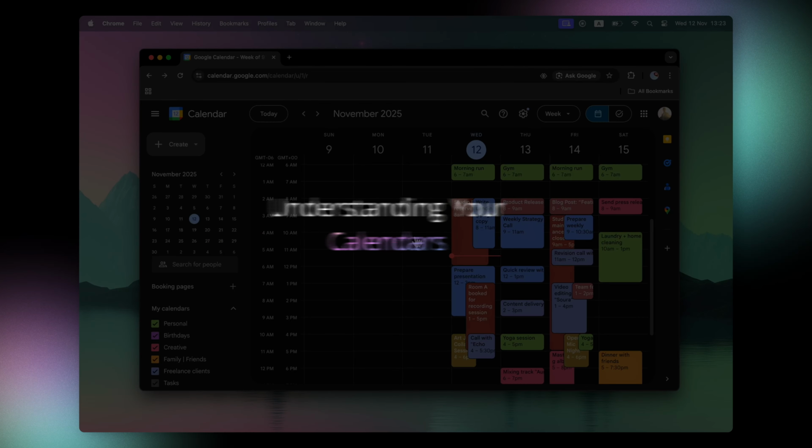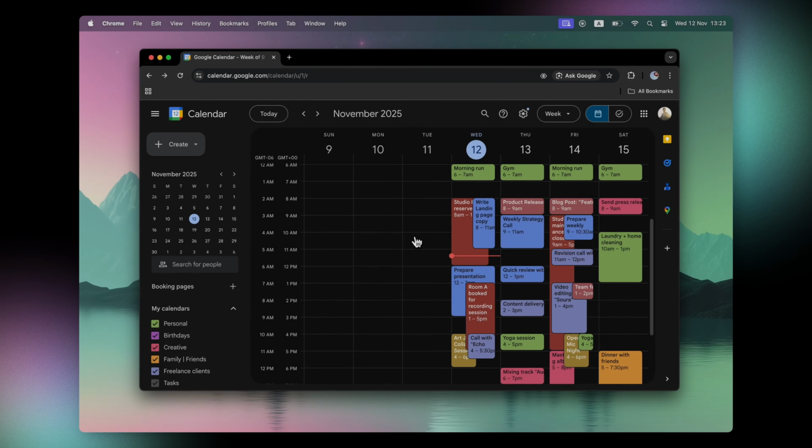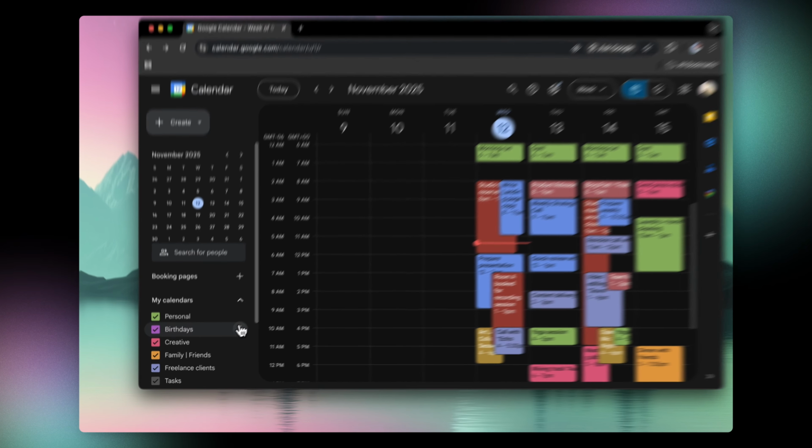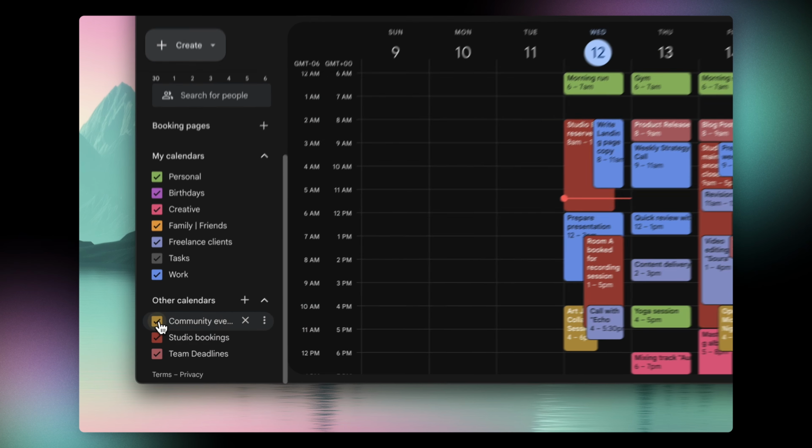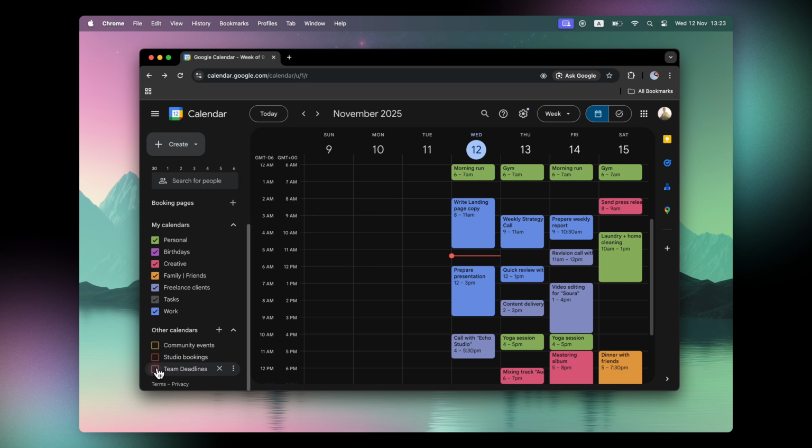So let's get started. When you open Google Calendar, you'll see two main sections on the left: My Calendars and Other Calendars. My Calendars are the ones you own, and Other Calendars are the ones shared with you. For example, a team calendar, a client's calendar, or even your kid's soccer schedule. You can toggle visibility by checking or unchecking each one. It's the simplest way to declutter your view when things get chaotic.